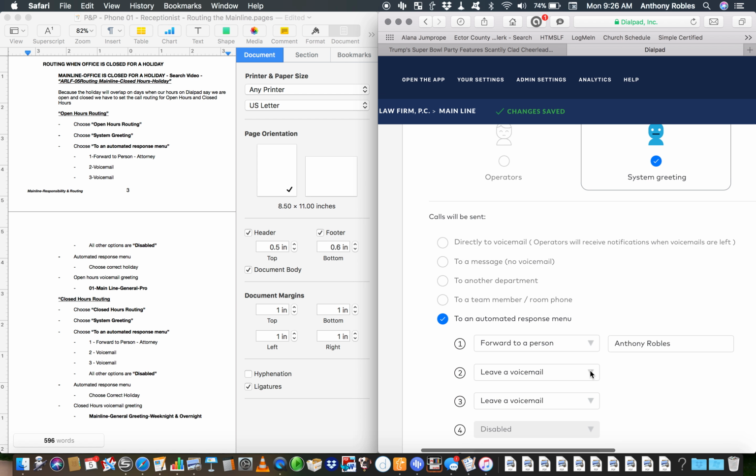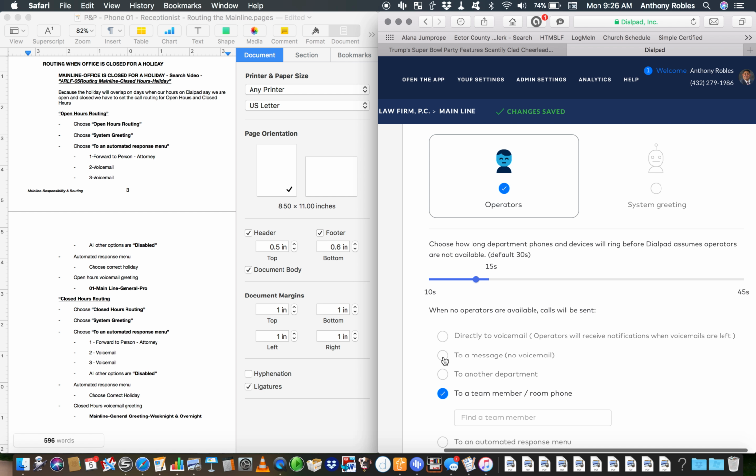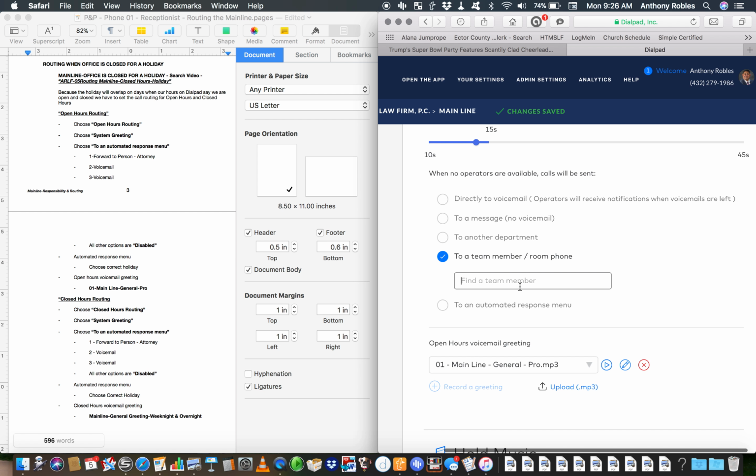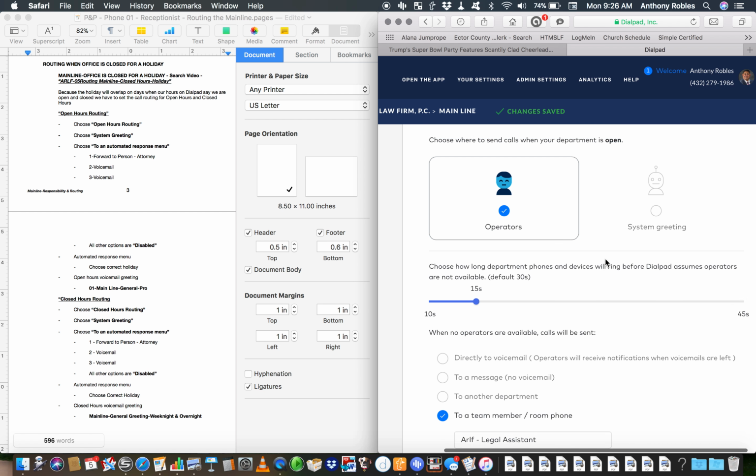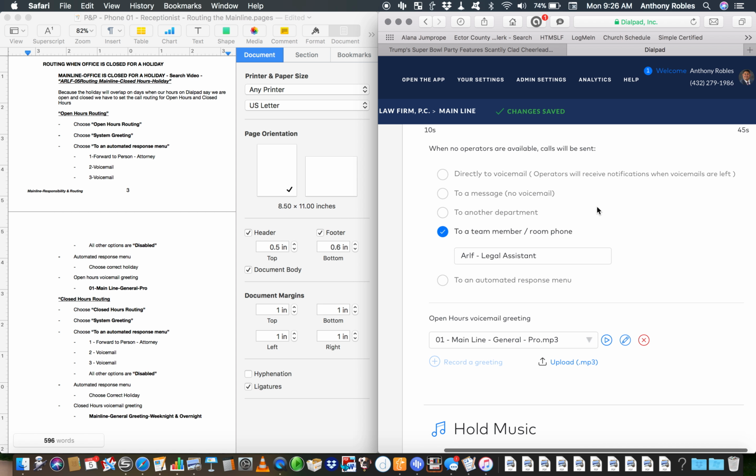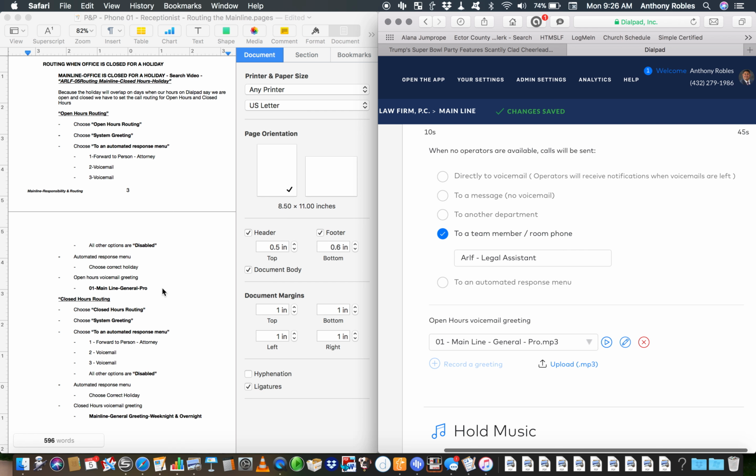Now I'm going to change this back because we are actually open now. But the way I just showed you is how it needs to be routed for open hours. So we've got the open hours done.